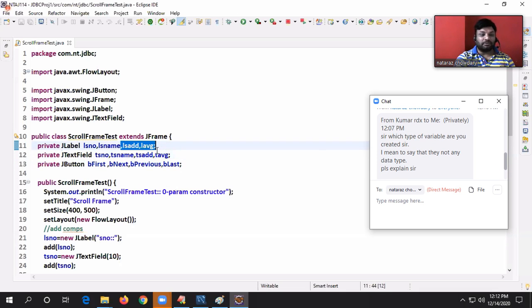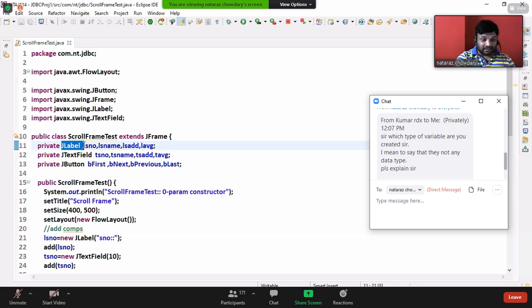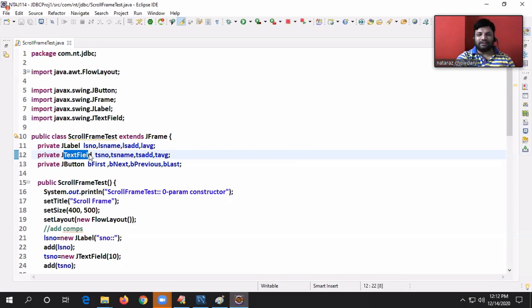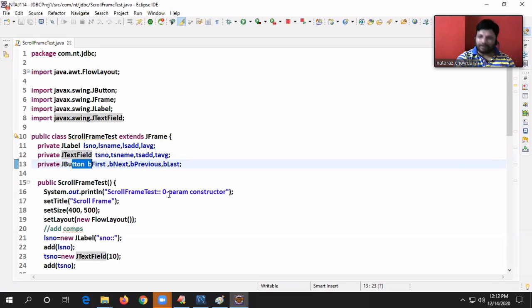Sir, these are the variables of which types? Class name types here. Variables of text field type here. Variables of JButton type here.